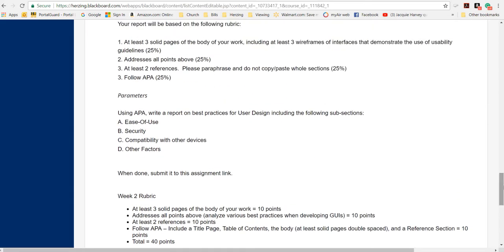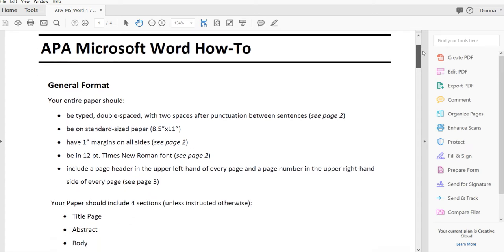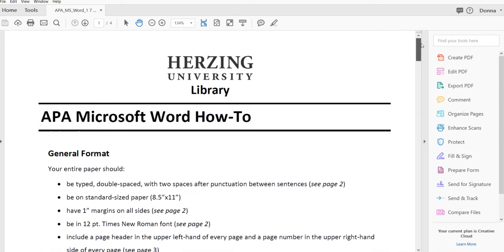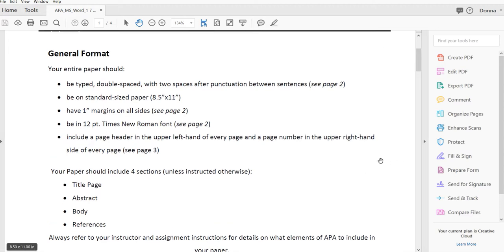It does say table of contents, but there's really no need for this short a paper to have a table of contents. Now, there is a PDF file found in the library under Citations Formatting APA that will help you set up Word for APA.